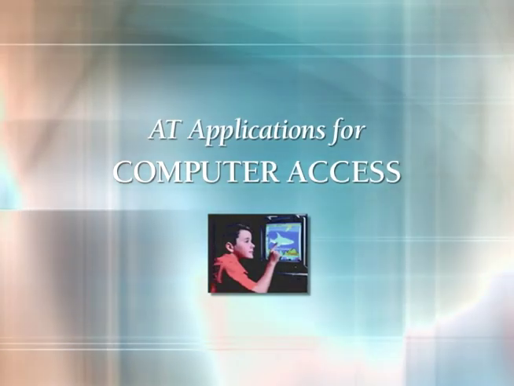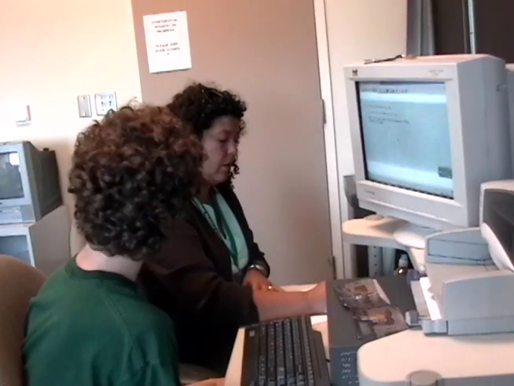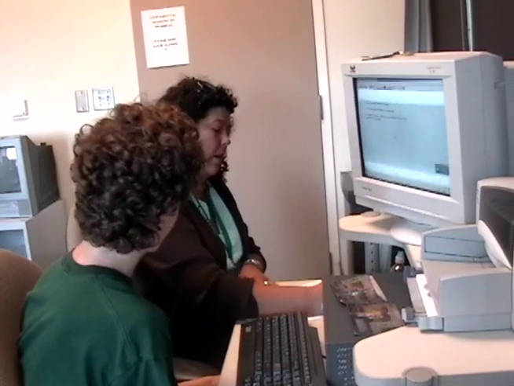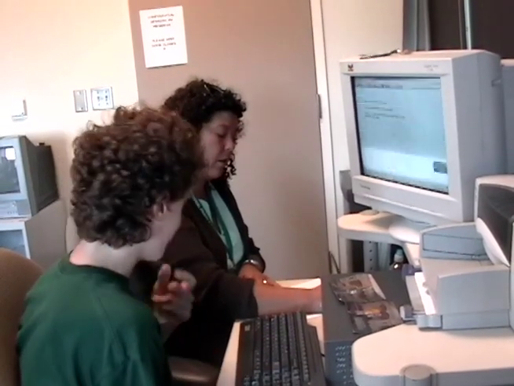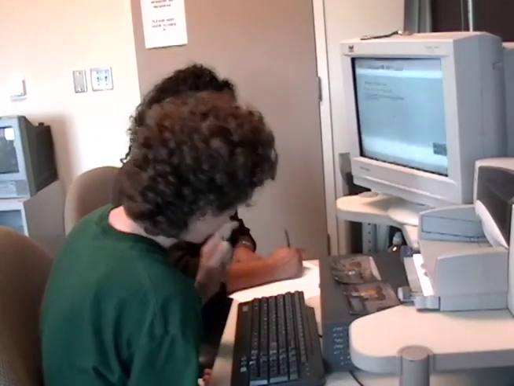Now we'll highlight AT applications for computer access. Often, computer applications are considered high-tech. Here we will highlight no-tech strategies implemented prior to the high-tech software and computer implementation in order to facilitate written expression.